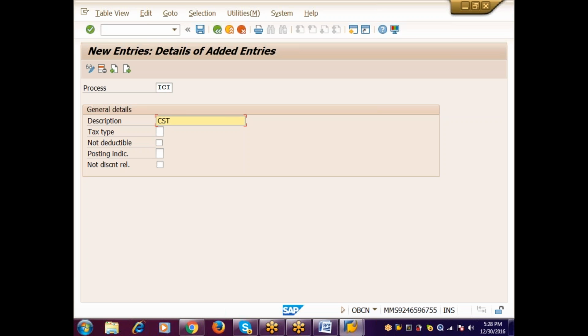ICI, CS input tax. Like that ISI, ST input tax, and IXI, excise input tax. And IEI, ESA input tax, separate line item, and it was an input tax. That means we have created all the input taxes.